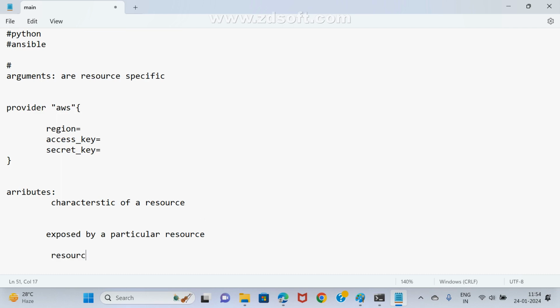See, resource type dot resource name dot attribute name. This is the thing you need to specify. The final conclusion was that attribute is also one type of argument.